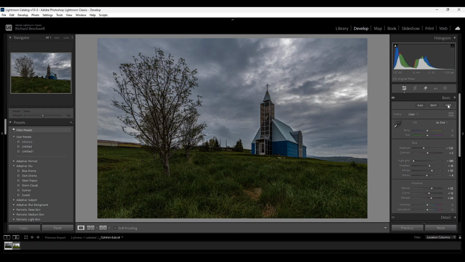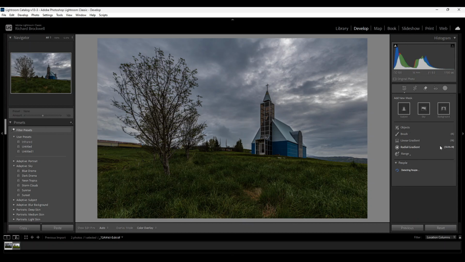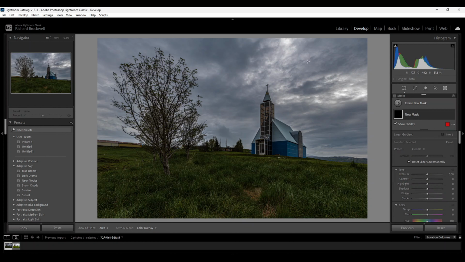Next, I'll be going over to the masking. And I'll be using the linear gradient. I'm going to place it over the top right hand corner and slowly turn it around. As you can see, it's affecting the top of the church and some of the tree leaves and branches.